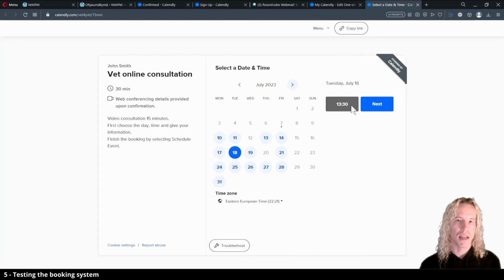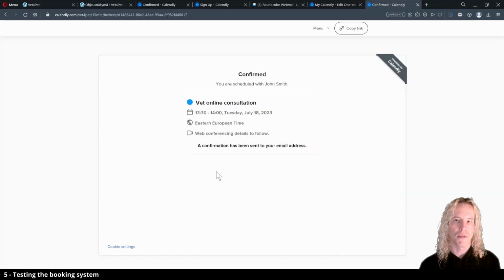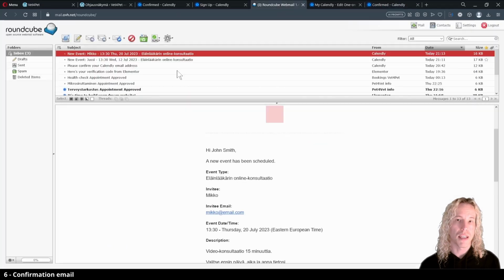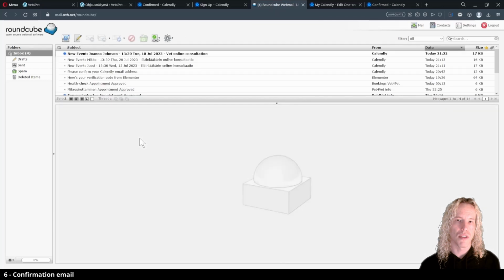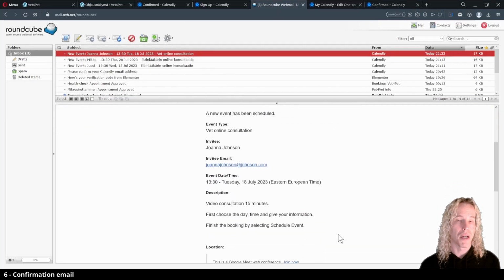Now, just like Amelia, we first pick a date, then the available time, and give the details. As you can see, our custom question is also displayed to collect more information. To finish, the user can hit Schedule Event to see the confirmation, and now we can also check the email to see that Joanna Johnson is going to ask our vet for some help with her bunny.